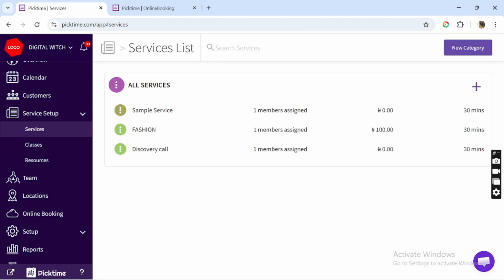You can create multiple services depending on what you offer: consultation, coaching, training sessions, interviews, and a lot more. Picktime works well for service-based businesses. If you're managing multiple services or business team members, this gives you more flexibility than most basic schedulers. Now, let's continue.